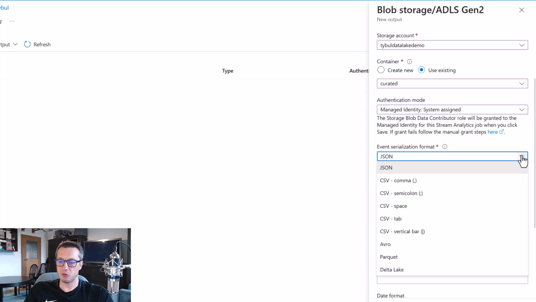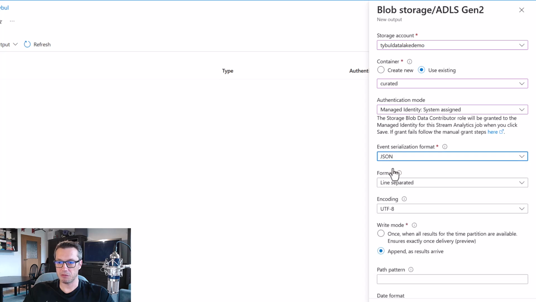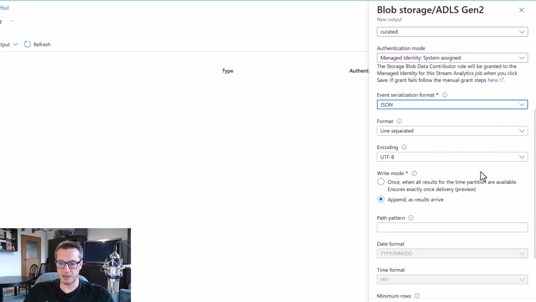Then, how do we want to save the data? Which file format? In real life, I would go with Delta Lake most likely. But today, I will choose JSON because it will be easier just to view the contents of the generated files. So let me go with JSON. Format and encoding is fine.